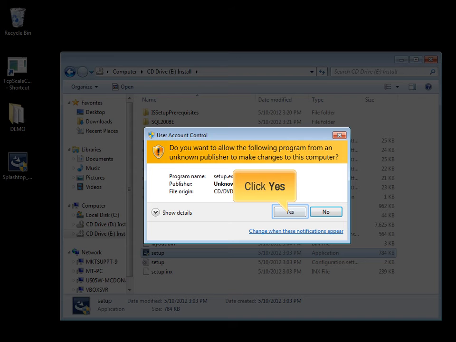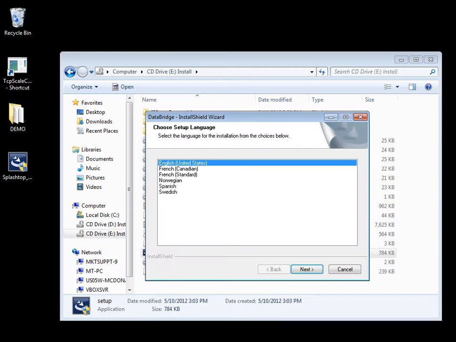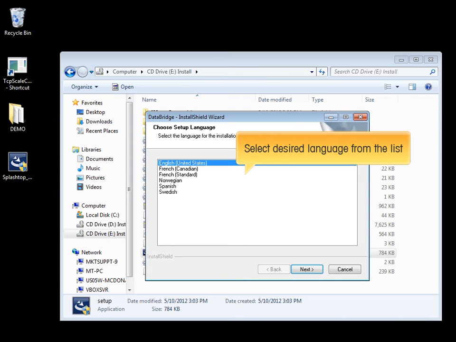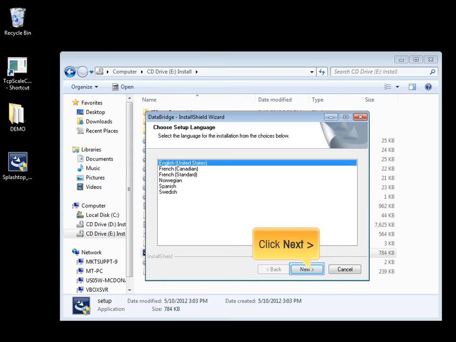Click Yes when asked for permission to continue. The DataBridge Install Shield wizard will launch and ask you to select the language of your choice. After selecting the desired language, click Next.